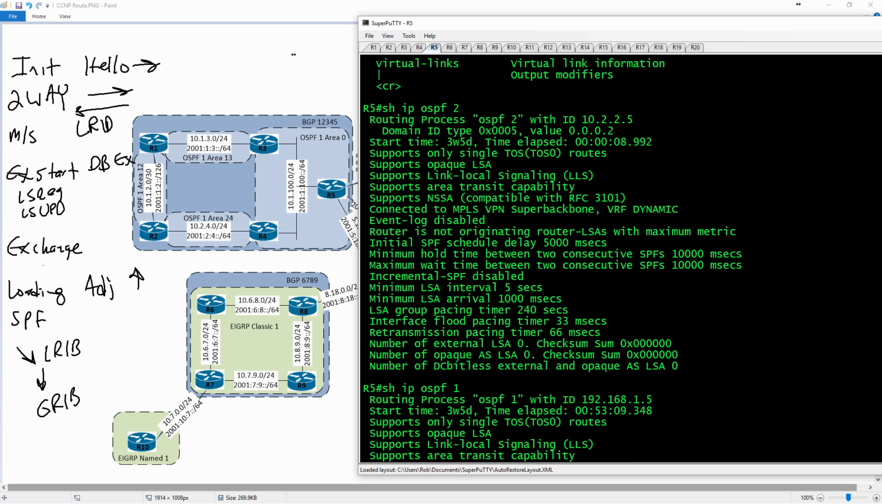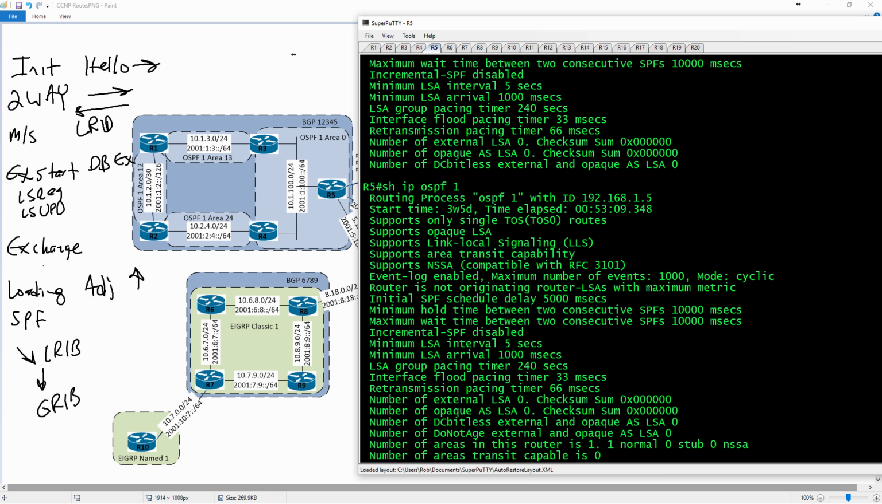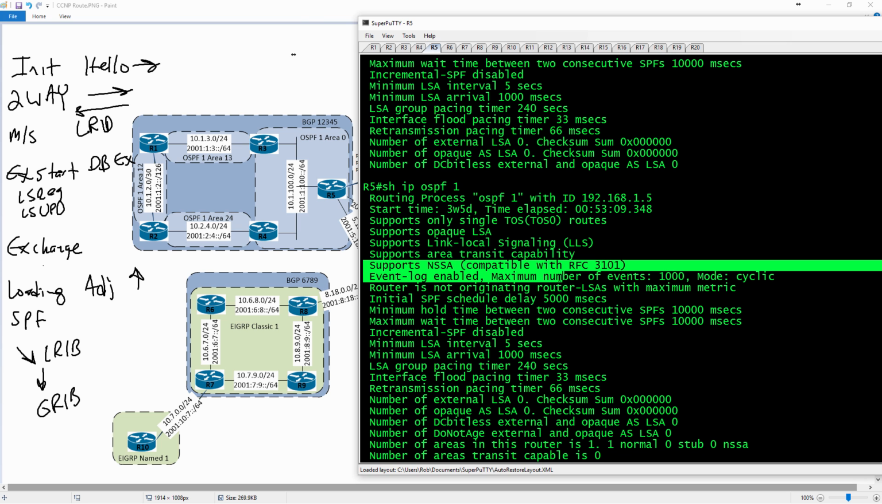Now, one major thing that you're going to see between the VRF aware process versus the global process is with the VRF aware process, it says connected to MPLS VPN super backbone. Down here, and this is right above event log disabled. We have event log disabled, or event log enabled. Right here, would be in between support NSSA compatible with RFC 3101 and the event log enabled. You don't have the connected to the MPLS VPN super backbone.